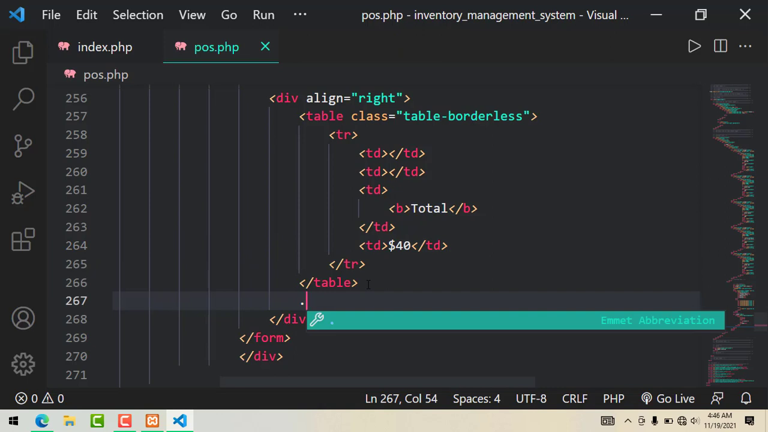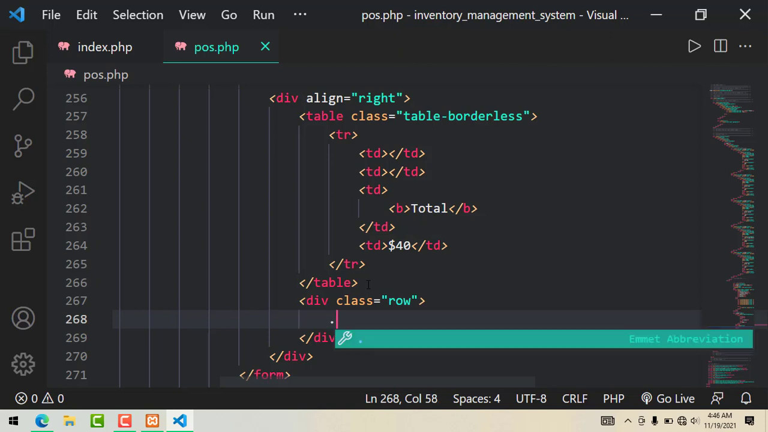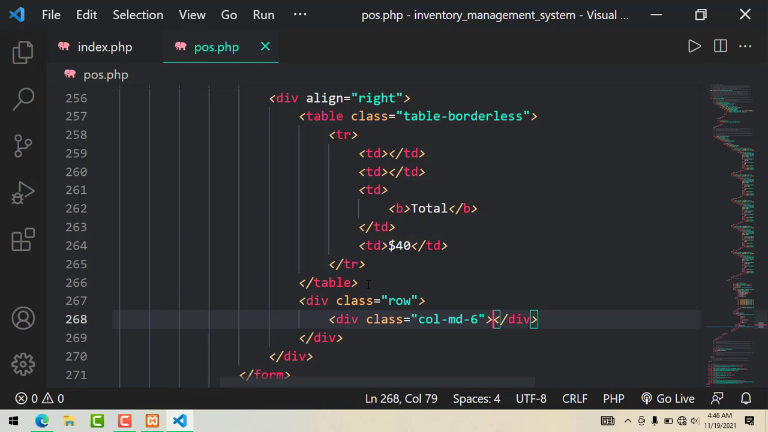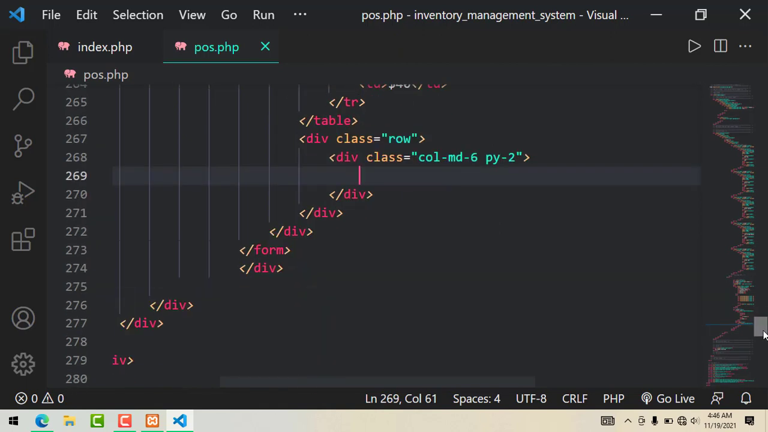So now after that, we want to have the button that will be used to submit those records into the database. So we are creating a div with a class of row, and we are also having it with a column. So that is 6 columns. So I say col-md-6, and I'm also going to align it there. So I say py-2. Yeah, so just styling it a little bit there.